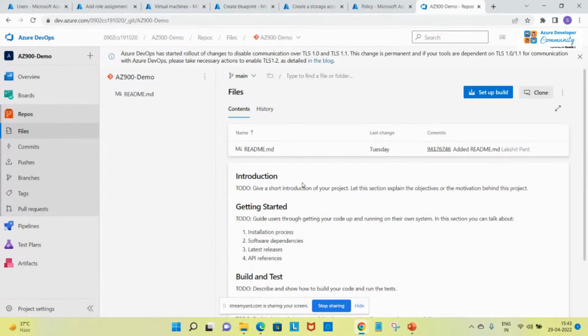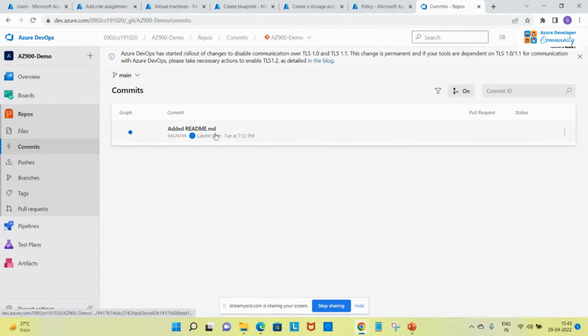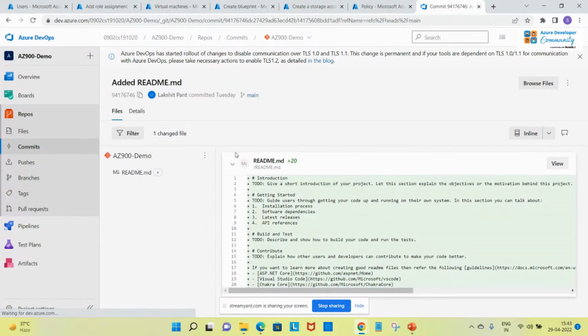When you will be pushing the code, you will be committing it from your end. I have added one thing and committed it. This is the thing I have committed. This is a readme file. So the process is like that.